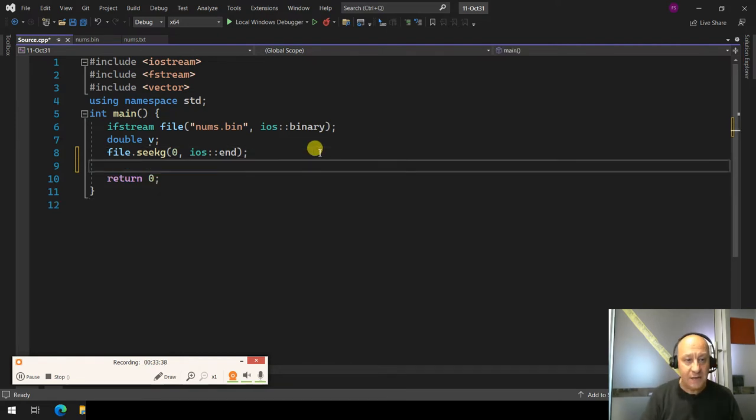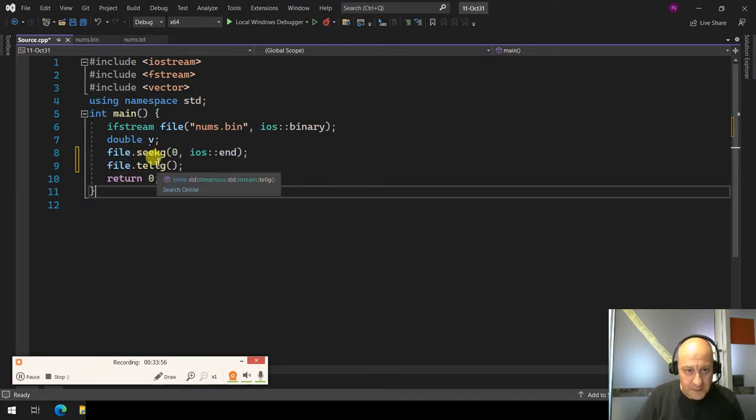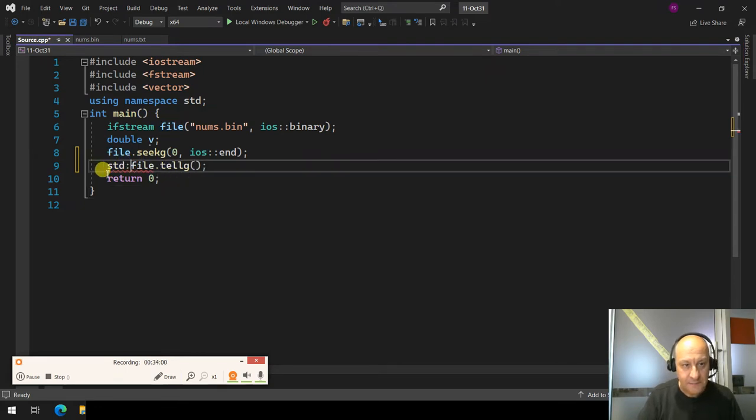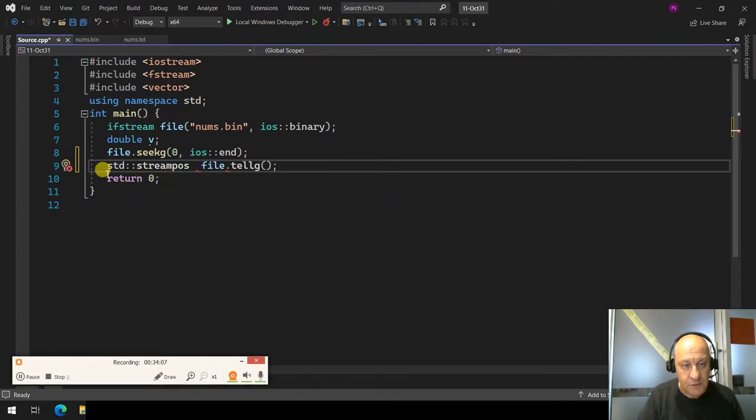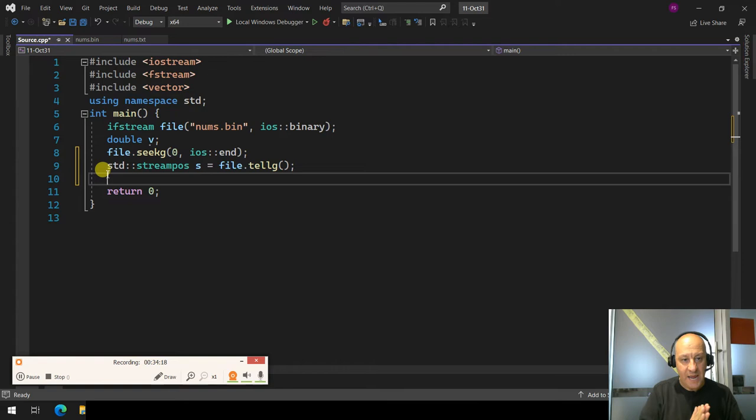Now in here I can say file.tellg. Tellg means tell me where you are now. And if you look at tellg, you will see that it actually returns a stream position. So I'm going to say std::streampos s, and I'm going to set it to that value. So now I am at the end of the file. So what I need to do over here is simply say cout s and take a look at it and see where I am.